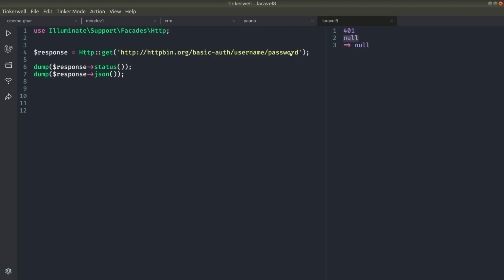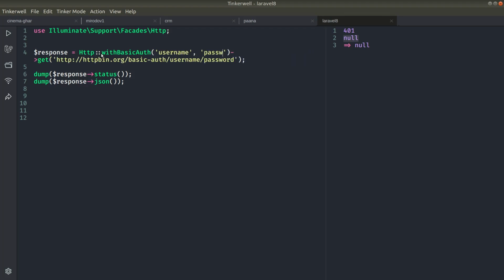Now let's see how to pass username and password with basic authentication. We can just say withBasicAuth like this, and first will be username and second will be password. And now if I refresh, you can see here guys, I can see the status code as 200 and the JSON response is authenticated true and user is the username. So this is how you do the basic authentication over here.